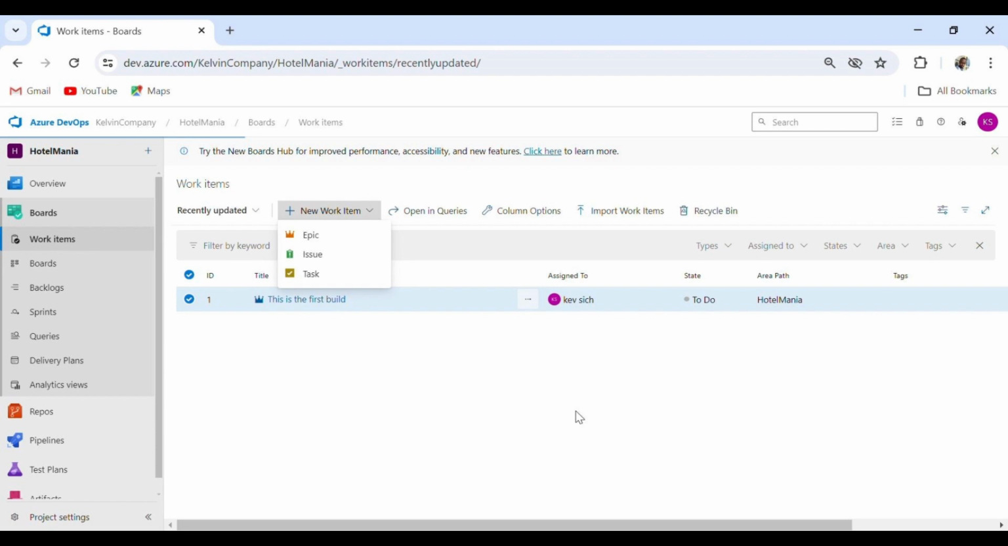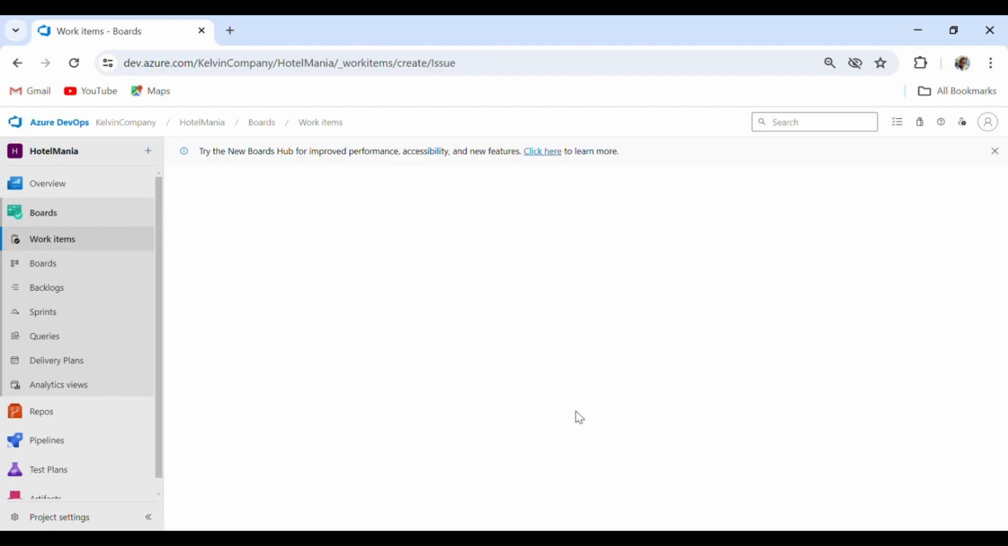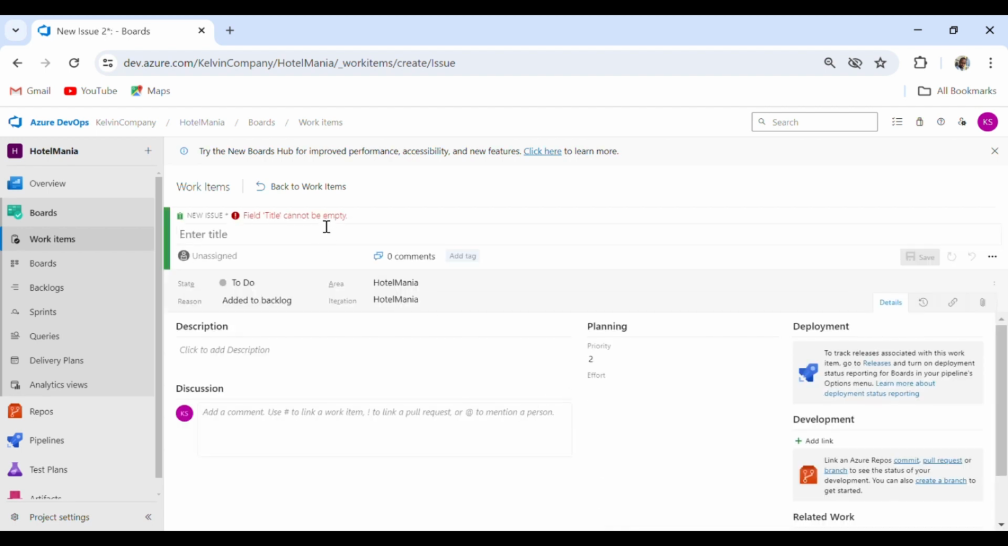Then I can go back to work item. Then let's just create an issue. So issue is below epic hierarchically. So you can have multiple issues which are under the first epic. So this is the first build. I can still say the same thing. Then I can still assign to kfswitch. Then priority, I change it to 1. Then I save it.